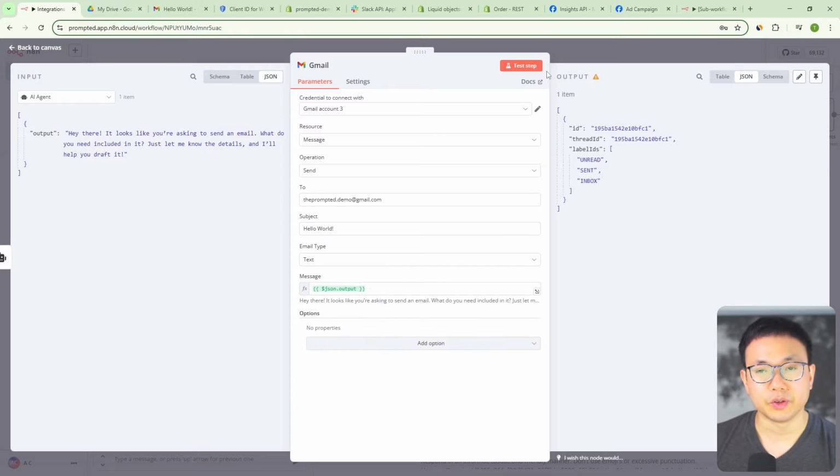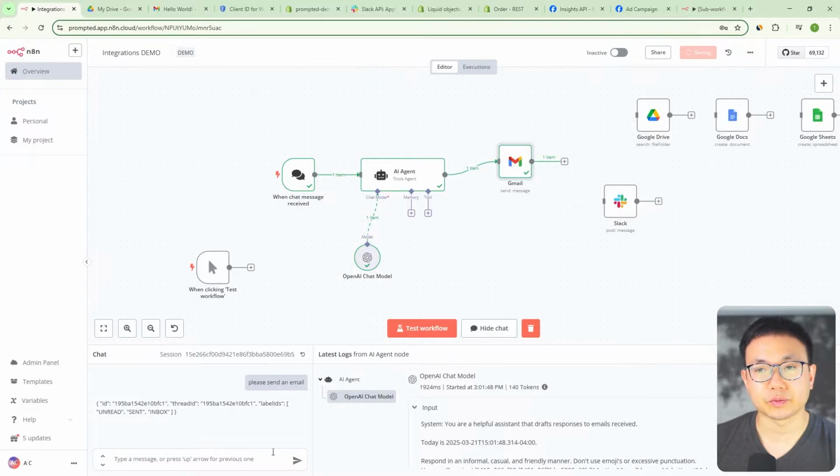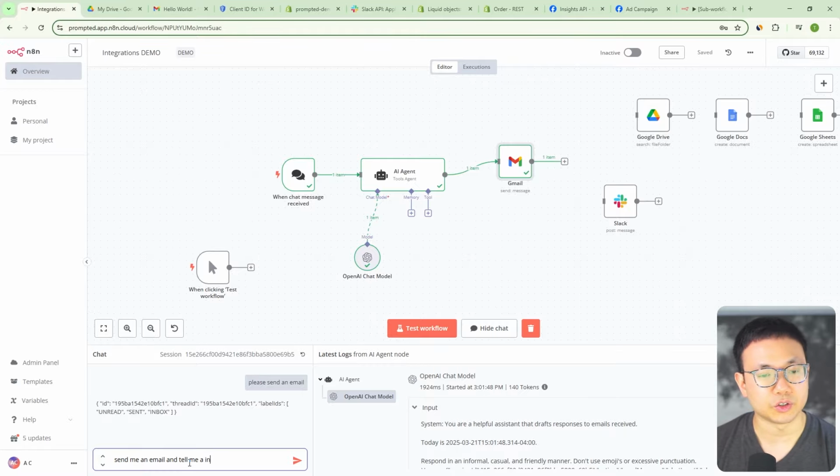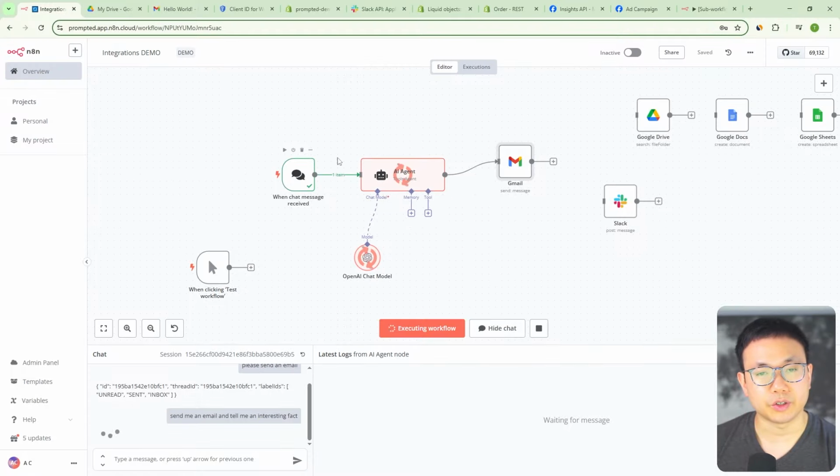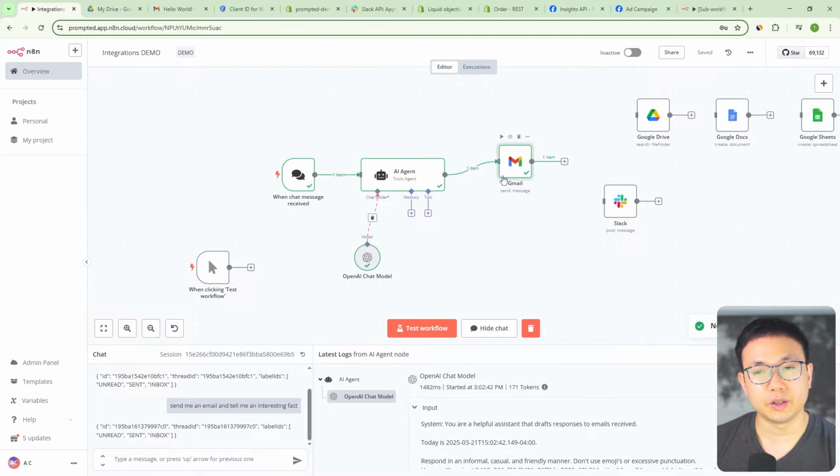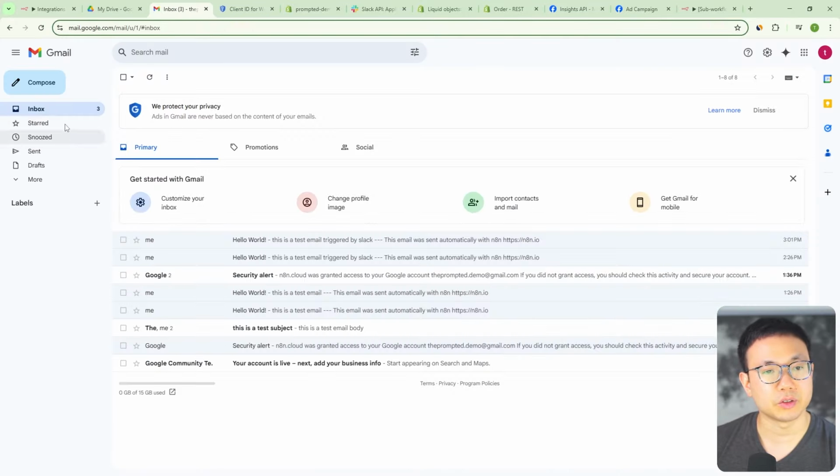There we go. Right. And now we can say, send me an email and tell me an interesting fact. Right, so we're going to do that. We're going to trigger it. It's going to talk to OpenAI, and it's going to send an email. So let's see what happens.